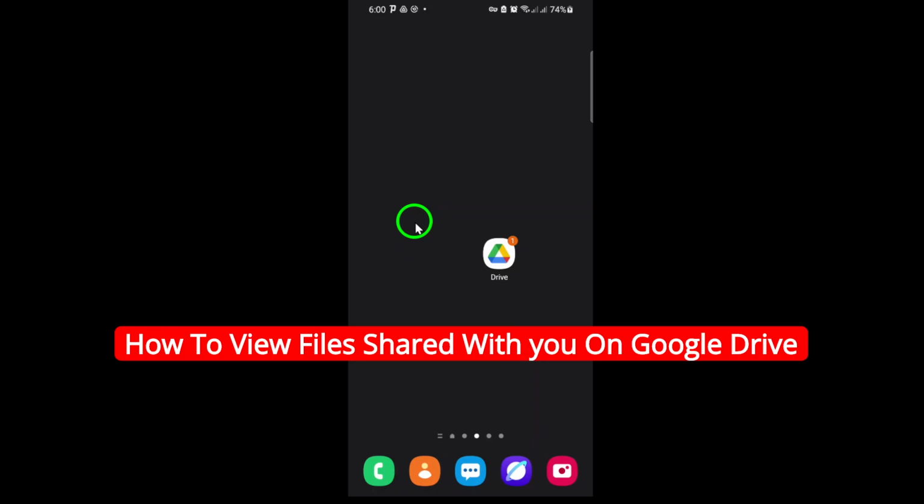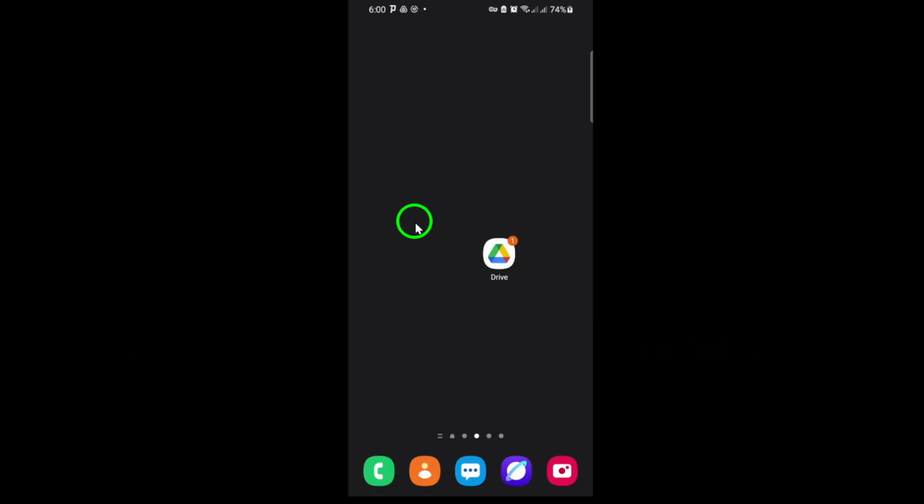Today, I'll walk you through the updated steps to view all files shared with you using the Google Drive app. Whether you're collaborating on a project or just need to find that important document someone sent, these steps will make it easy.